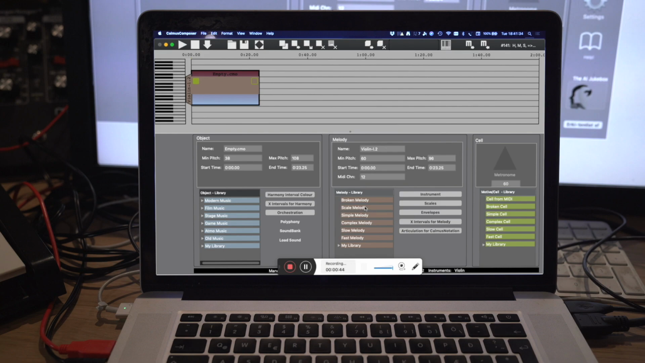And we can add more. We can add a melody based on scales as well. And now it's calculating the content of the object. And it sounds like this. One melody is playing scales and the other one is playing broken chords.